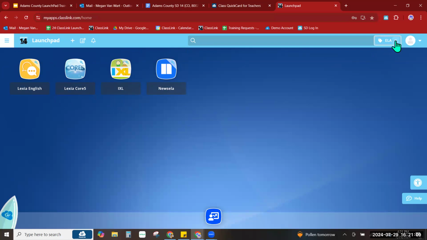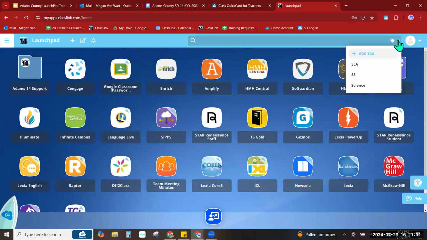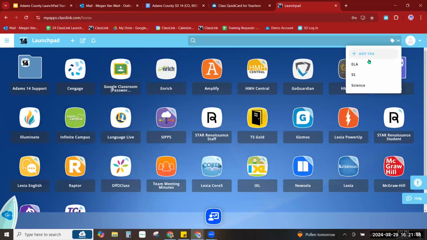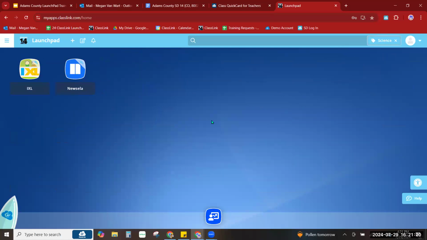And now if I'm moving from ELA to math, same thing, I get rid of that tag. And now I go, oh, I didn't make a math one, but I can go to social studies. And now here are my social studies apps. When I'm ready for science, I can go here, here are my science apps.